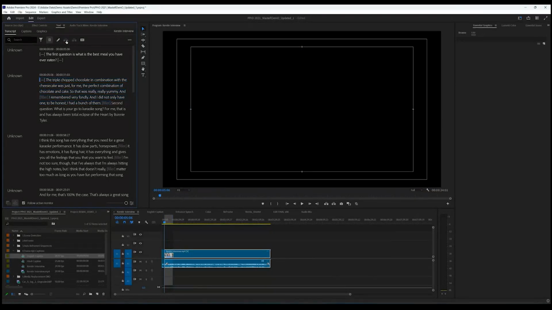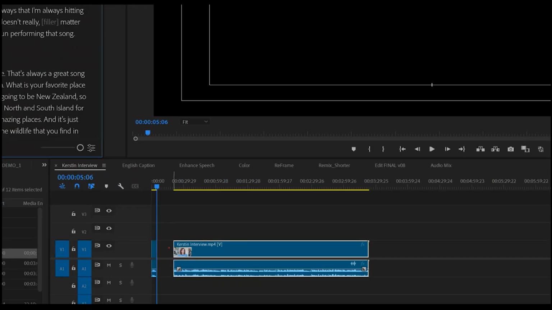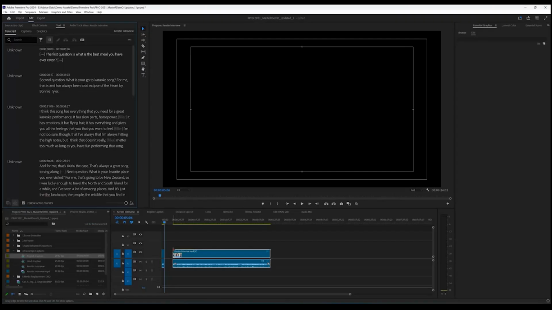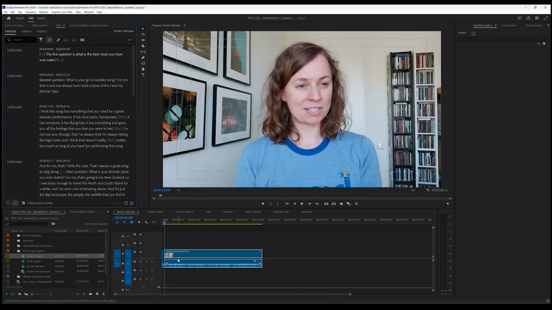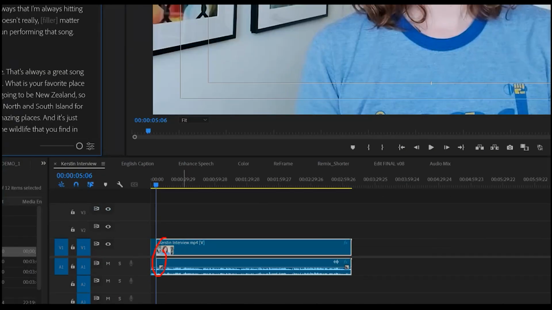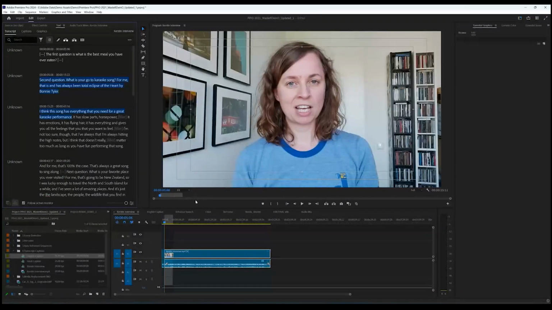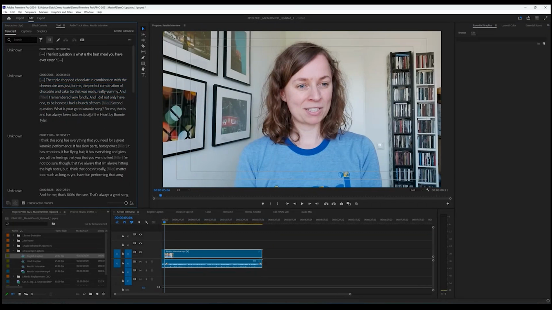If I click on lift, that portion will get deleted from here, just like I did earlier, but now it will create a gap in that area. Control Z. If I click extract, then that portion will be deleted and there will be no gap.